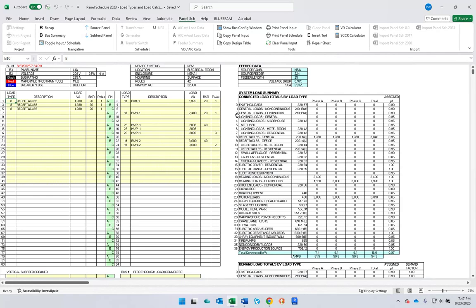There are 36 separate load types. We also have an existing load type. However, existing loads are not entered in this sheet. They are entered in the bus configuration window and will be covered in a separate video.